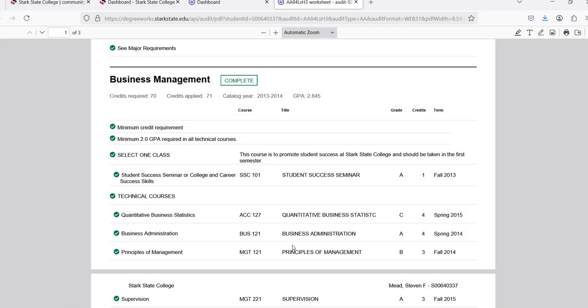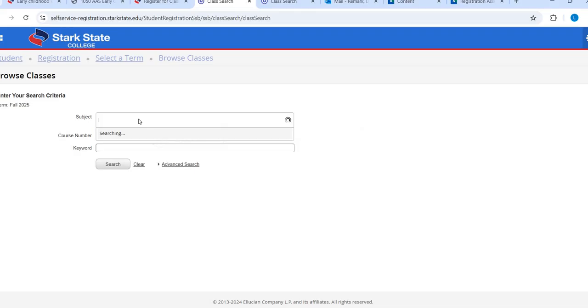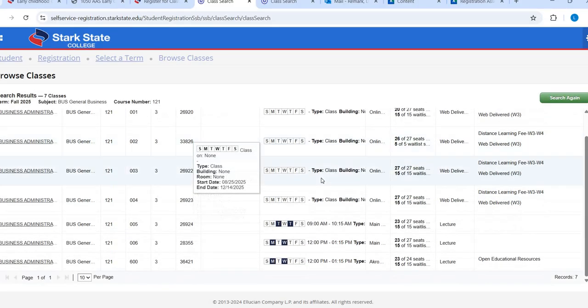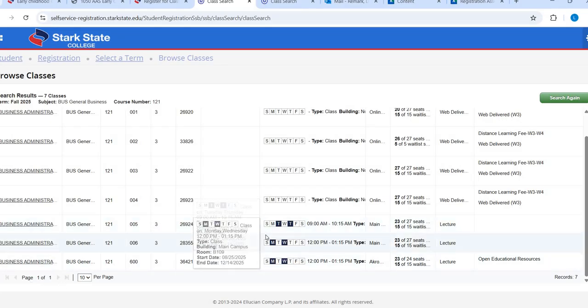So let's say I need to take business administration, BUS 121. So I'm going to type in BUS. If I didn't know what business classes I wanted to take, I can just search under that, just like I could search EDU or MTH. But I know that I need to take 121, so I'm going to type that in to make it a little bit more specific. And this is going to give me all the results, and I can see that it's just one page, so I don't have to go any further than this.